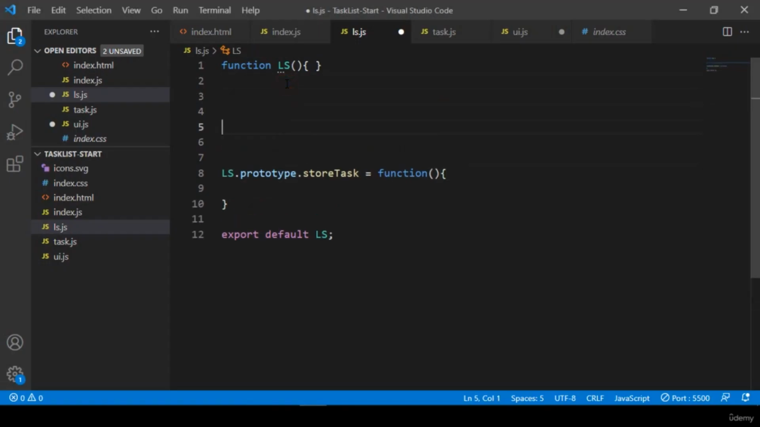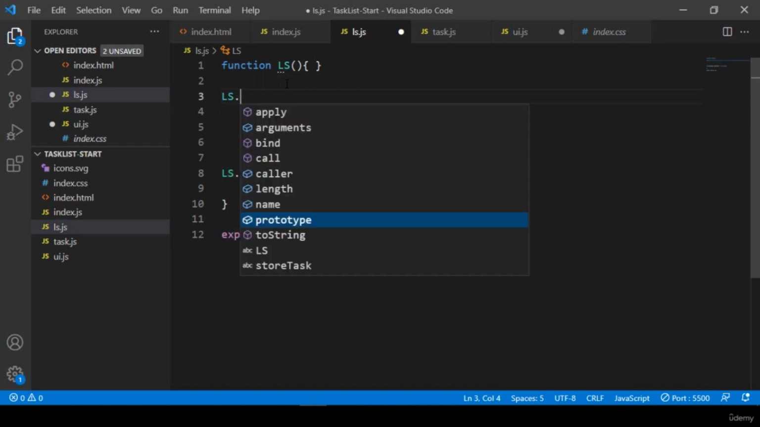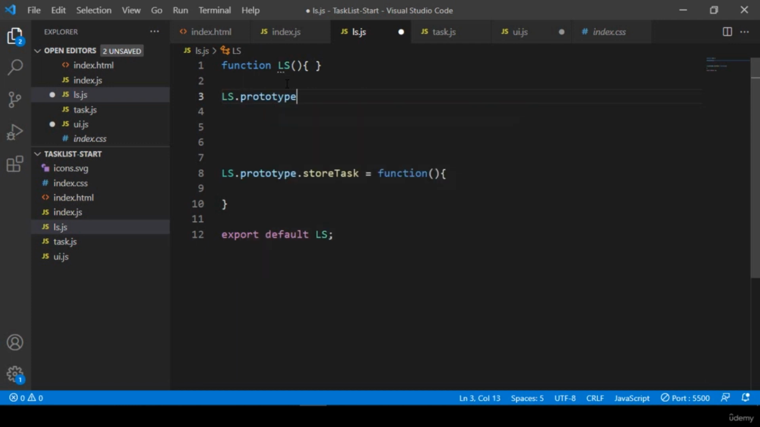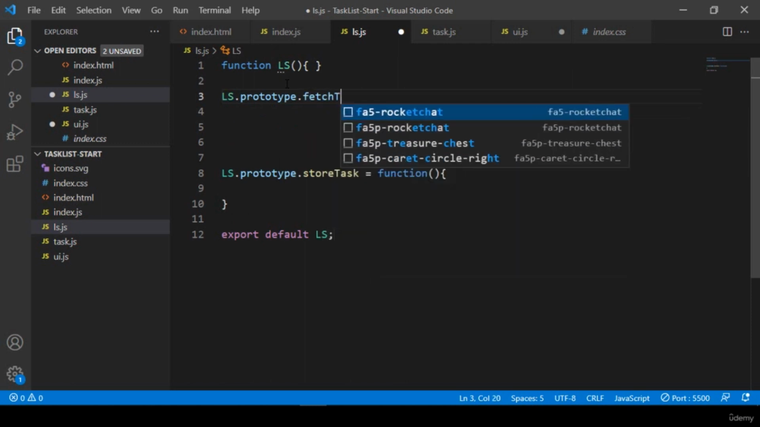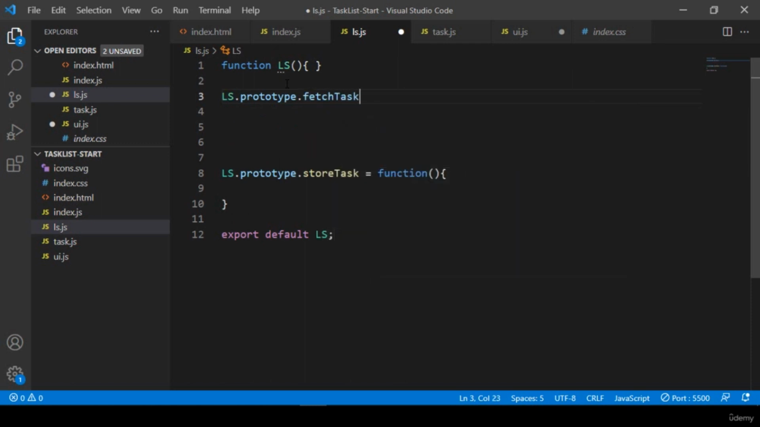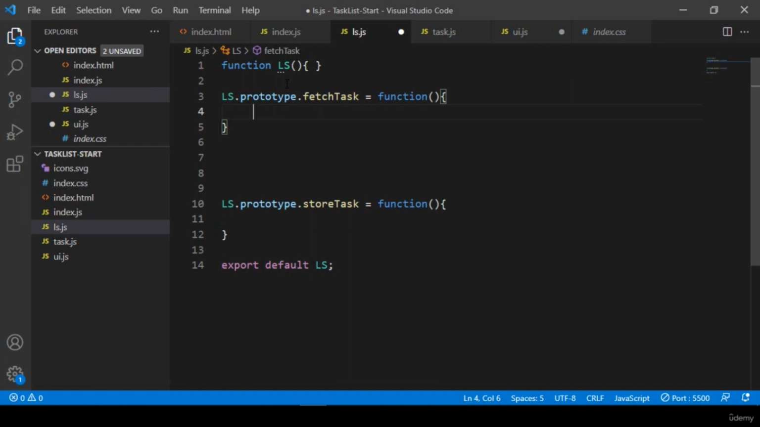Here I want to declare another prototype. I just name it as a ls, and then that is our prototype. Just simply understand what exactly I am doing in here. I take one of the prototype names as fetch task. It will get all our data. So that will be a function, and with this function I want to call it and get all the items.